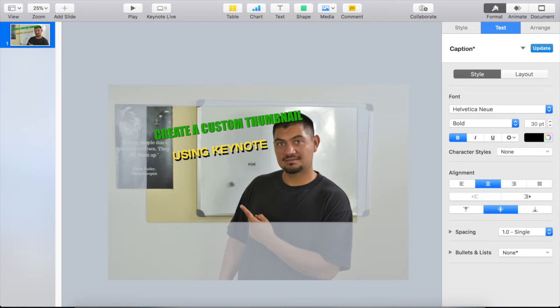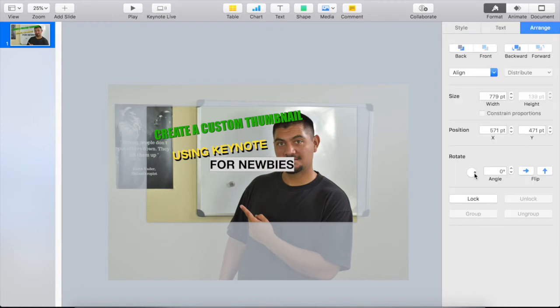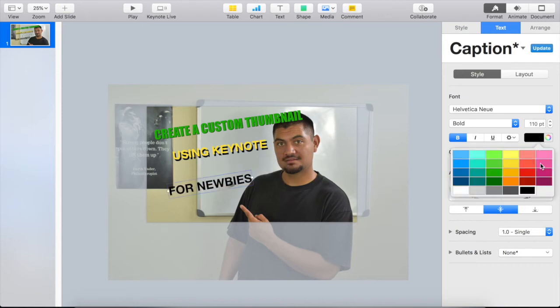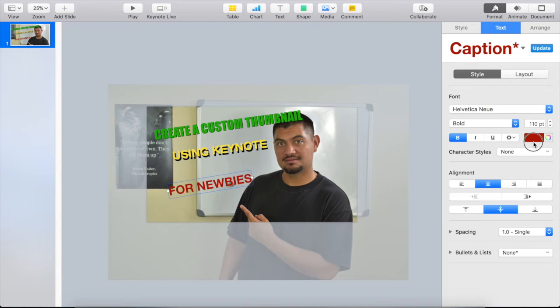And then I'm gonna add one more line of text. I'm just gonna put for newbies, and I'm gonna just increase the font one more time. I'm gonna put it at 110. See how that looks? That looks good. So I'm gonna just arrange this one more again and adjust it like that. So I'm gonna bring this down over here, and I don't know if I'm gonna change the color. Yeah, I'll just leave it like that.